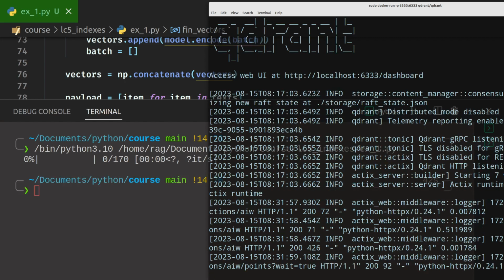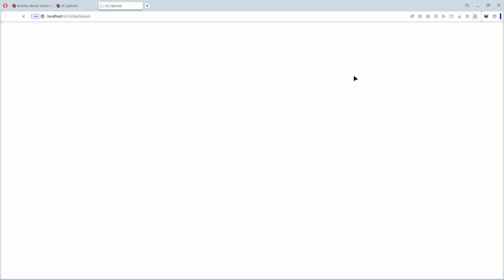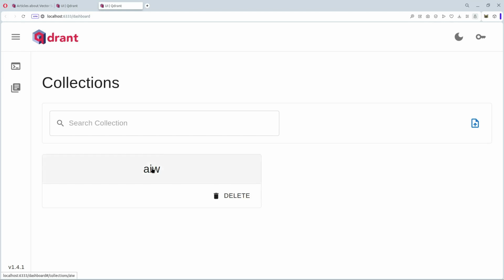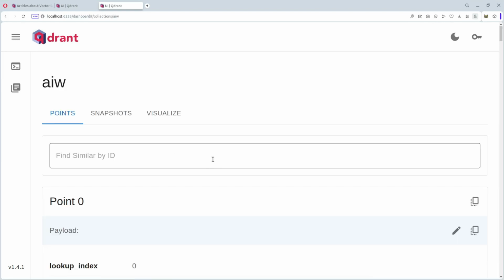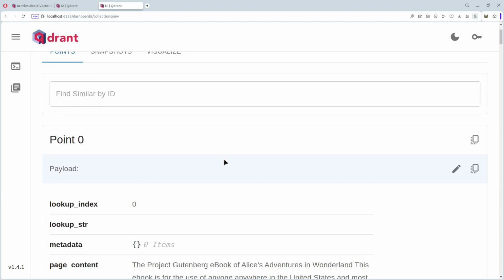And you can see in Qdrant there's something happening, which actually was the upserts taking place. You can see there were some 200s. I think that was when I was doing the upsert. So here I am checking it, and you can see I've got one collection called AIW, which stands for Alice in Wonderland, and the points.